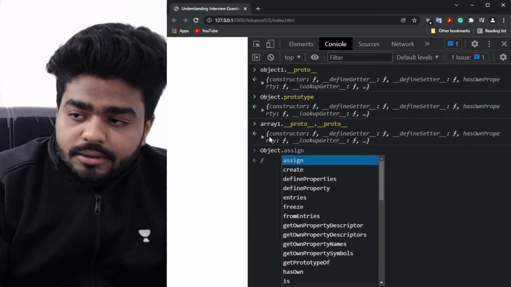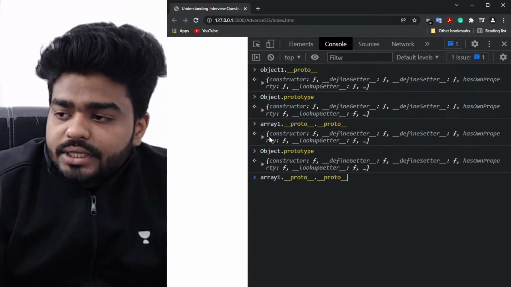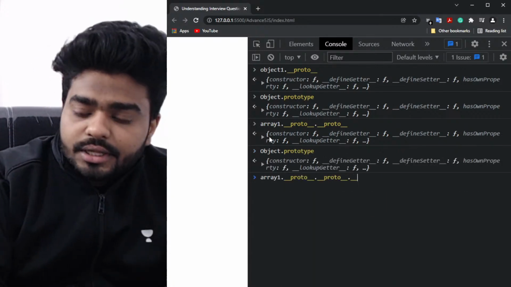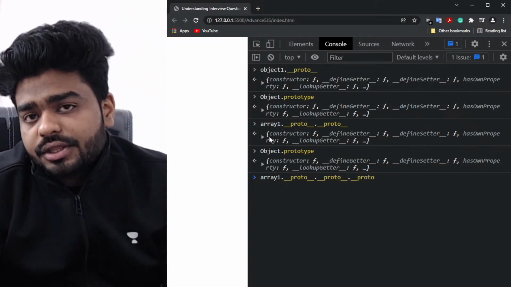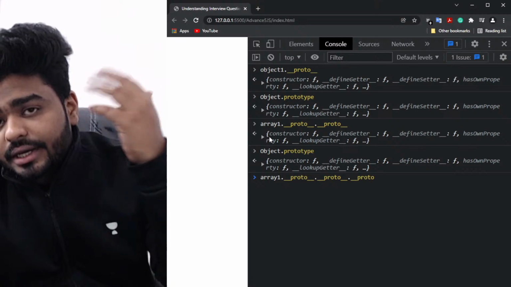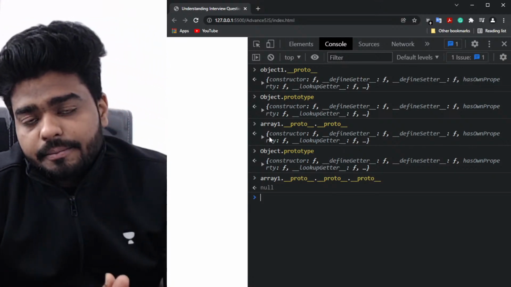So Object.prototype will be giving me the same thing. Let's do it once again. Now what I'm going to do here is find out what is there inside Object.prototype. Is the grandfather also having a great grandfather or not? Let's check that. If I do this, it's giving me null.